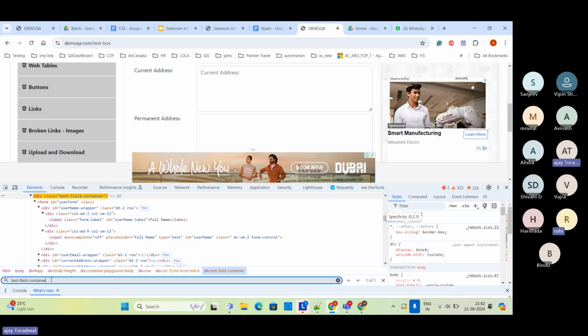To find the element. Because in a web page, to find the element, we have seen there are seven different locators, and among them CSS and XPath are the two locators available. So you can select by dot CSS and you can provide this.